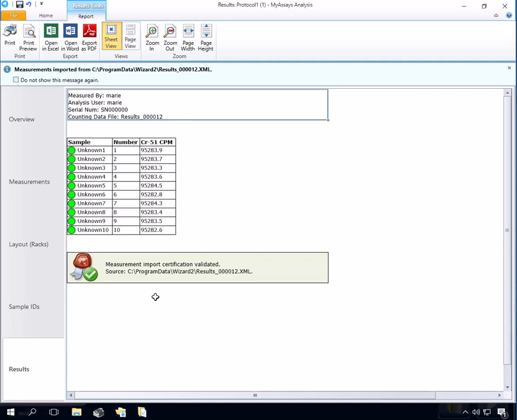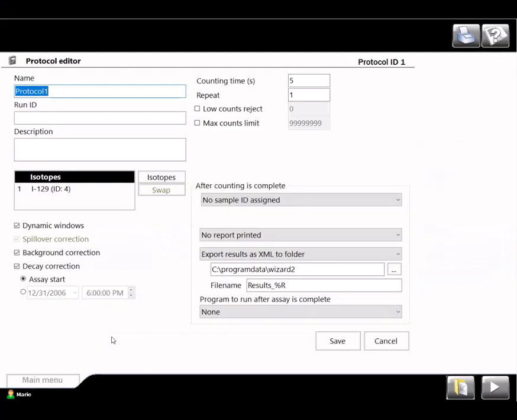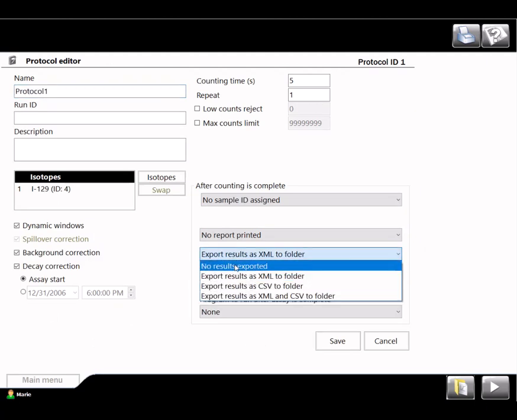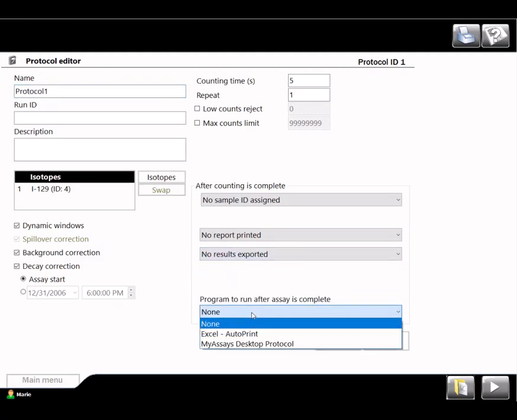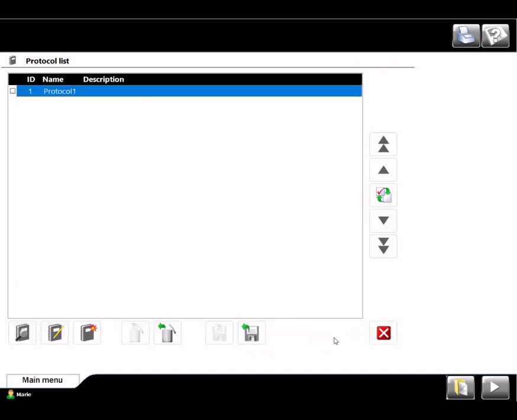So the final step to integrate this data analysis protocol with the counting protocol is to switch back to the WIZARD2 software and edit our protocol and change it from a protocol that exports results as XML to no results exported, and then select the MyAssays Desktop protocol. So with this configuration, after measurements are completed, the counting information will automatically be exported for the MyAssays Desktop protocol named Protocol 1. So let's save those changes.